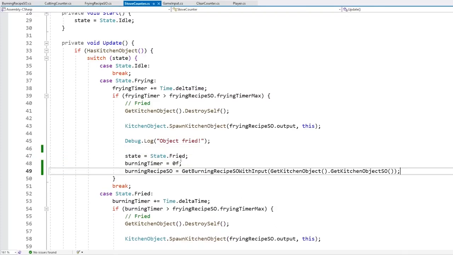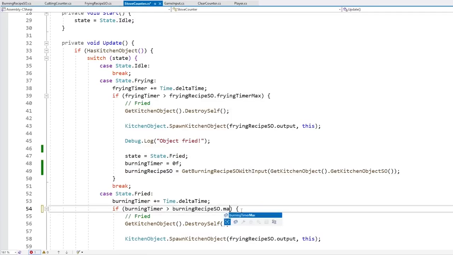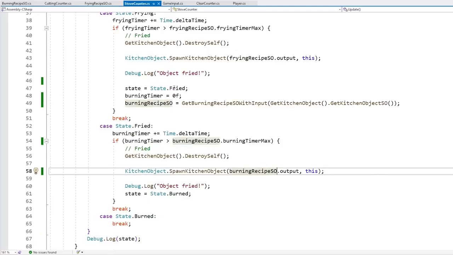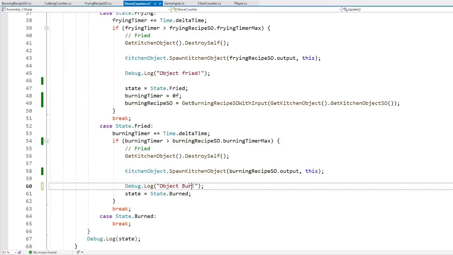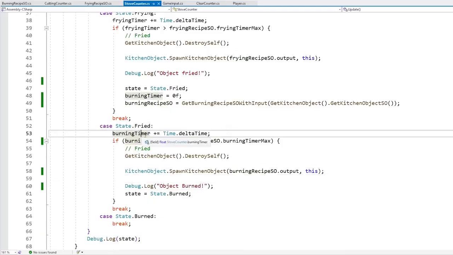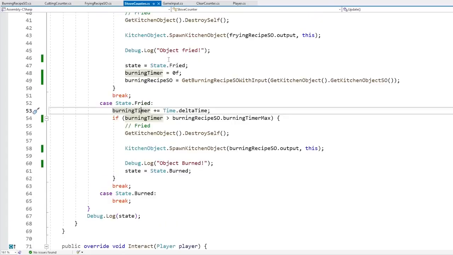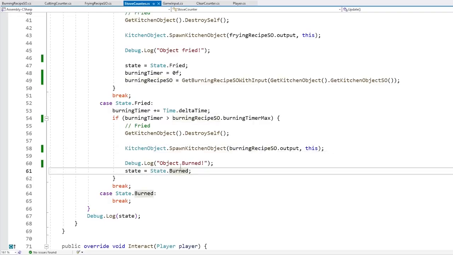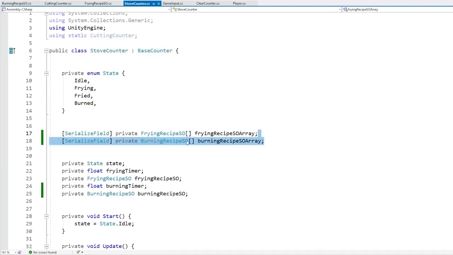Okay, so we're initializing our fried state and setting up the burning recipe SO. And over here we use that one dot max, and we go into that one and use the output. So over there object fried, and over here object burned. All right, so that's pretty much it. We modified everything to say burning timer. Over here we are correctly initializing, so we go through the burning timer, through the burning recipe SO, which we are grabbing up here. Then we spawn the output on the burning recipe SO, and we go into state.burned. Okay, so all that's left is just filling in this array.